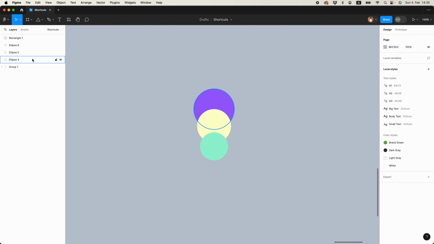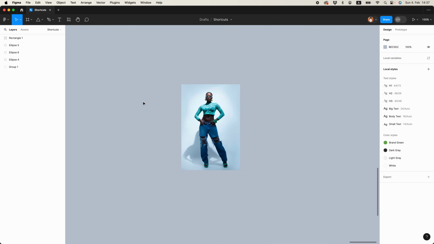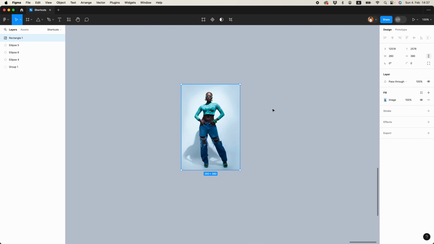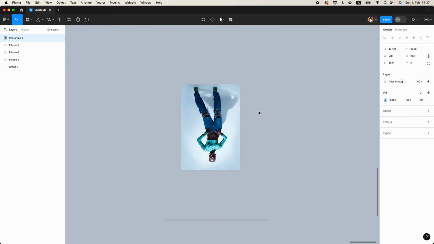There is also a nice keystroke combination to manipulate your layer's position in the stack of layers. So if we select something and we press Command left square bracket or right square bracket, the layer comes to the top or to the bottom of the stack. Another very helpful combination, especially if you are working with images, is flipping them horizontally and vertically. And for that we select an image and press Shift H to flip horizontally or Shift V to flip vertically.